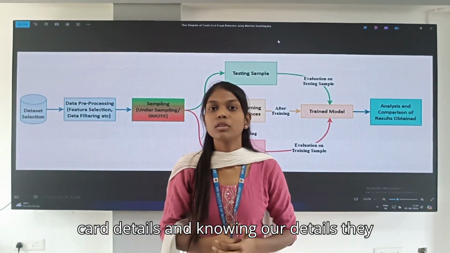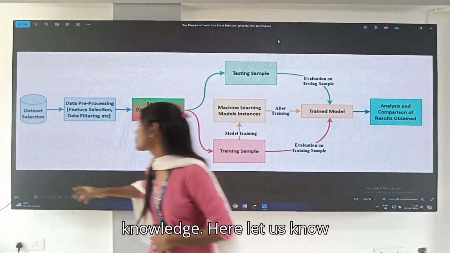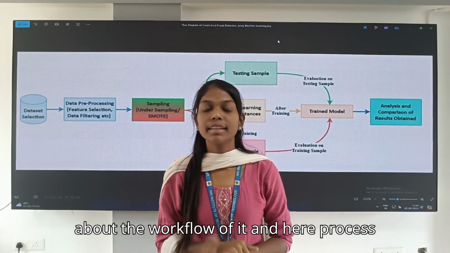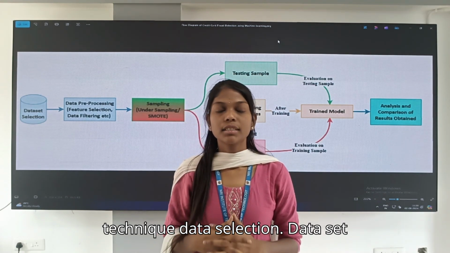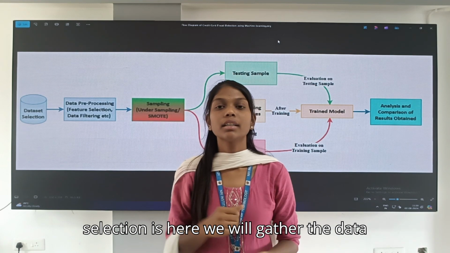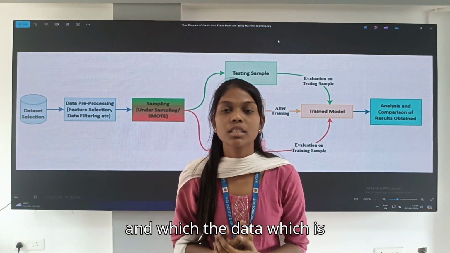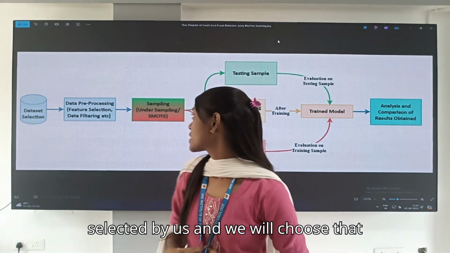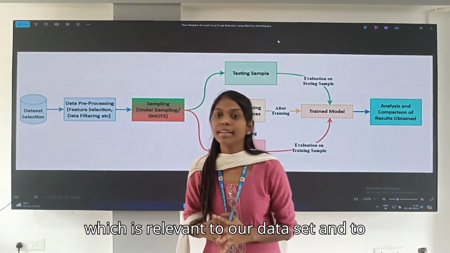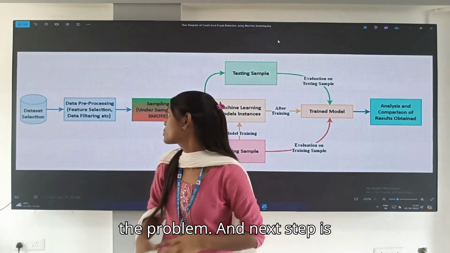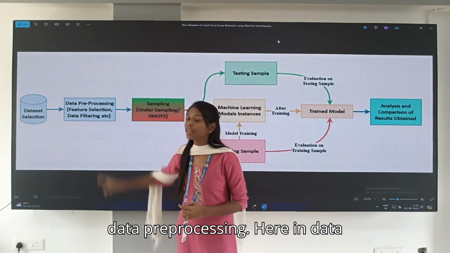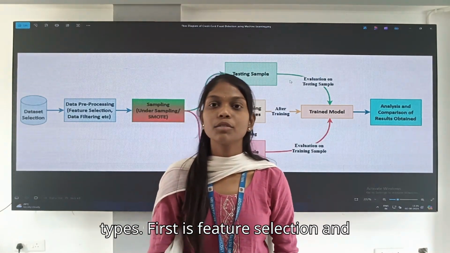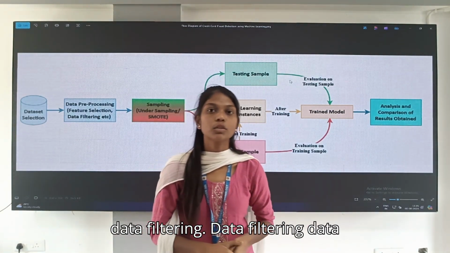Here let us know about the workflow. The first step is data selection. In dataset selection, we gather the data, and from the selected data we choose what is relevant to our dataset and to the problem. The next step is data pre-processing. Here in data pre-processing we have two different parts: first is feature selection and data filtering. In data filtering, we clean the data, and unwanted data and missing values will be removed.